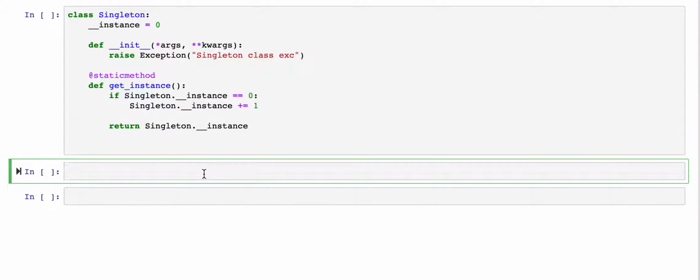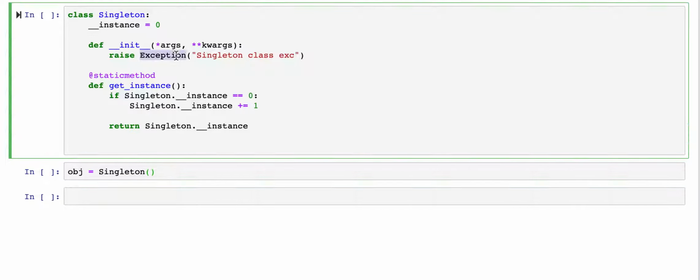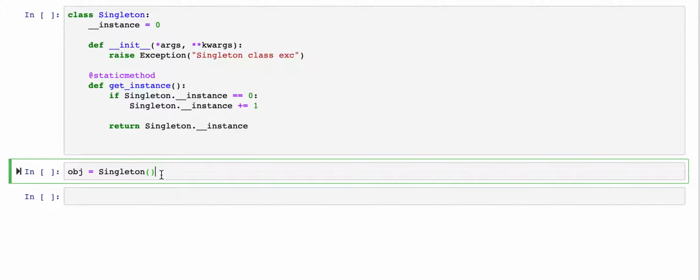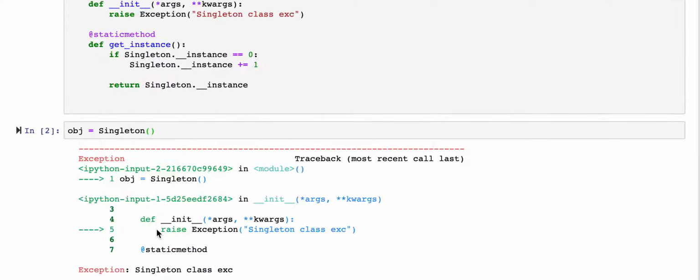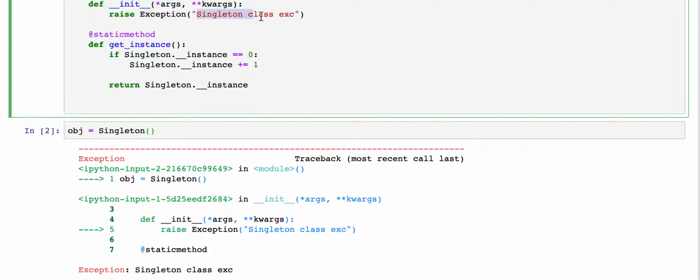So let's try to check how we can test this entire thing out. Let's start by creating a simple object and let's just call it Singleton. Now do note over here that this should basically send an exception our way, because in the init method, you cannot just call it in the normal way. So let's first execute this cell and try to call this. And you can see that it's throwing the same Singleton class exception that we defined before.